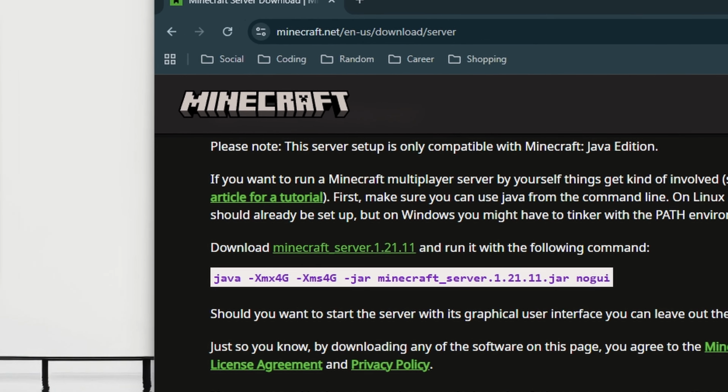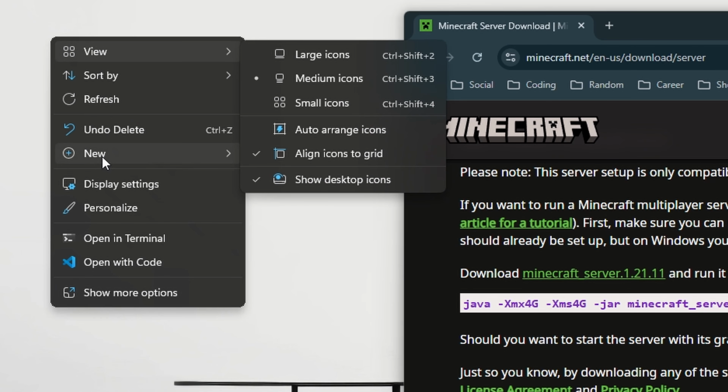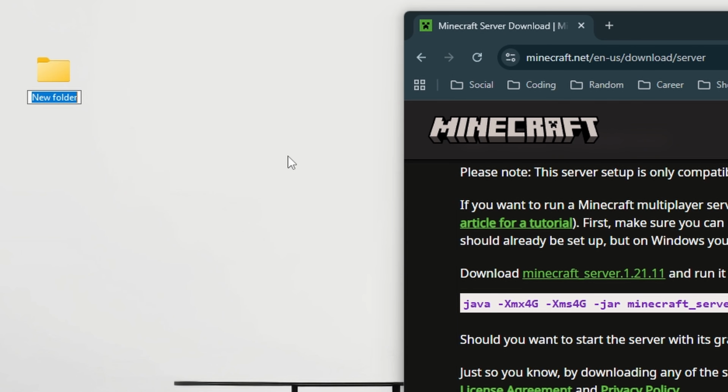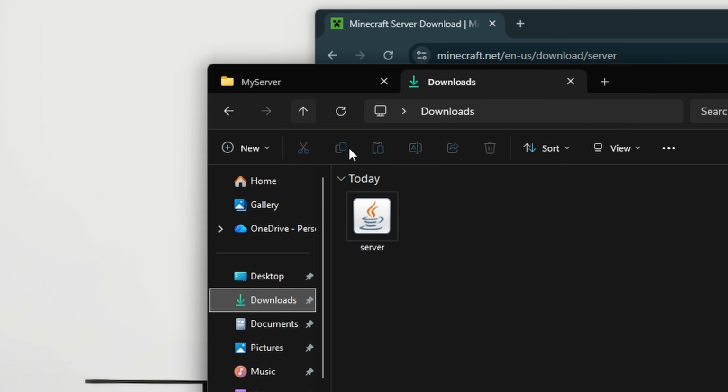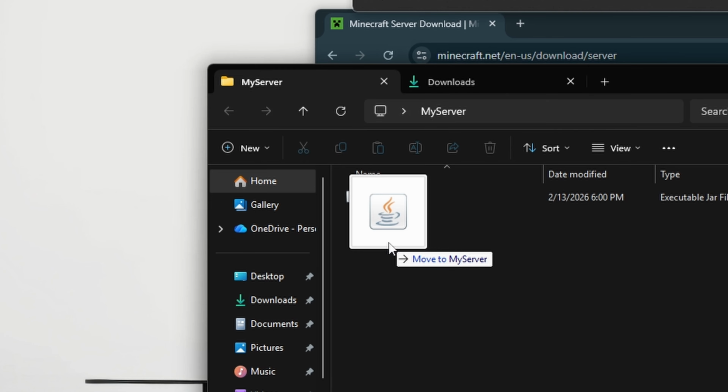Now to keep everything organized, let's make a folder on our desktop, and we'll just call this my server. And then let's move that server.jar that we just downloaded into the folder. If you don't know how to access it from Chrome, you can also just go over here to your downloads and the server.jar is here. Go ahead and move it right there.